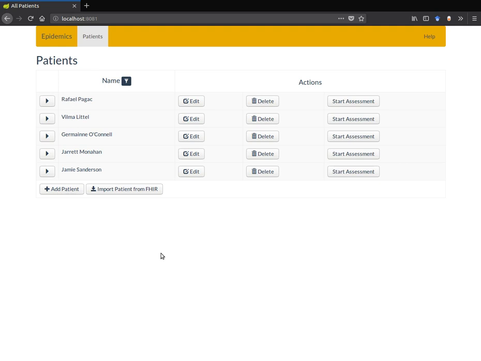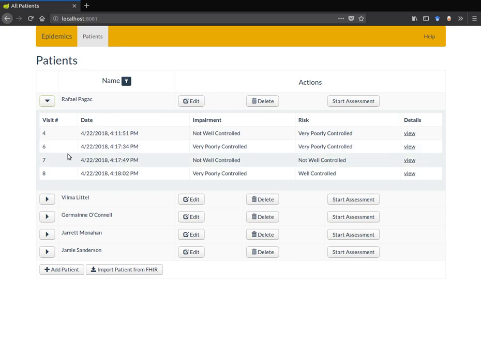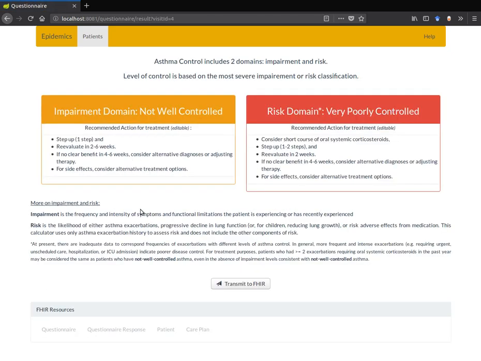Additionally, this screen also allows the user to drill down and see a list of historic visits that the patient has with him. This allows the doctor to have a quick view of all the previous visits for any given patient and also allows them to view the details associated with that particular visit.